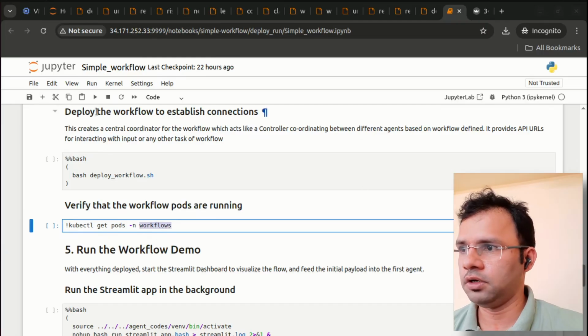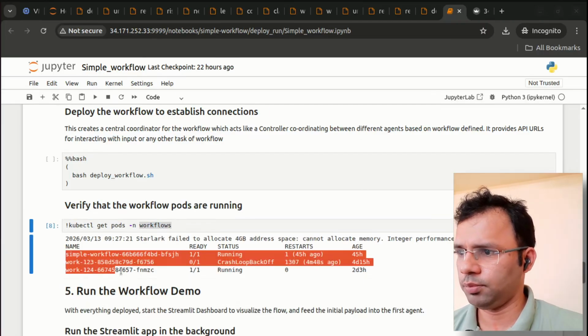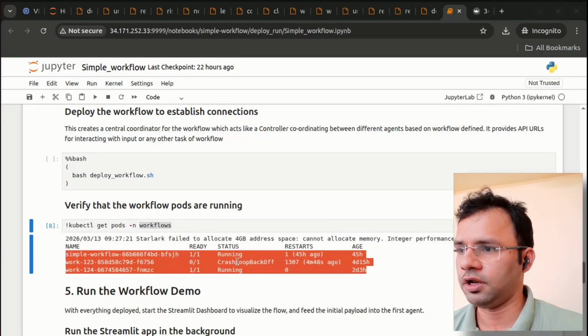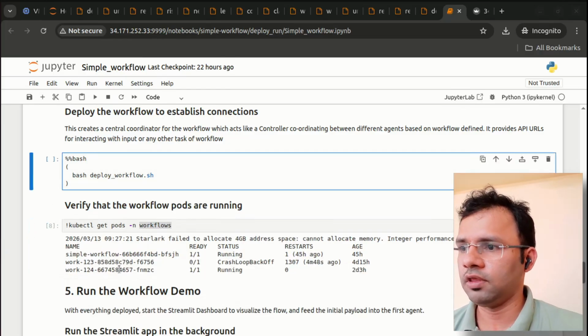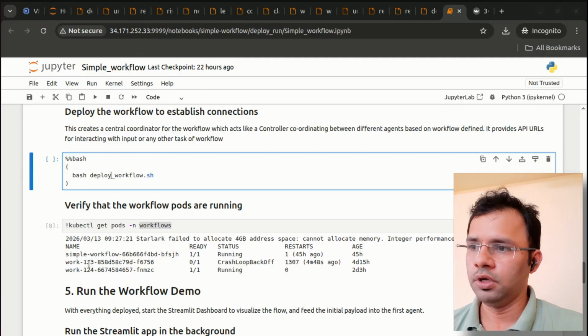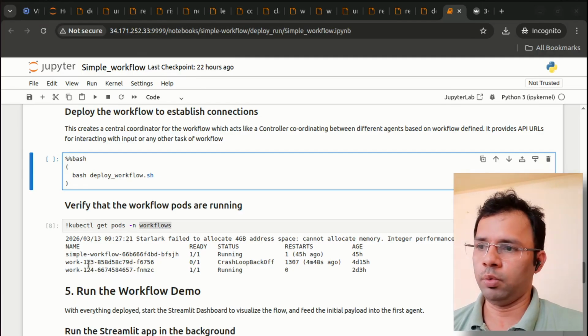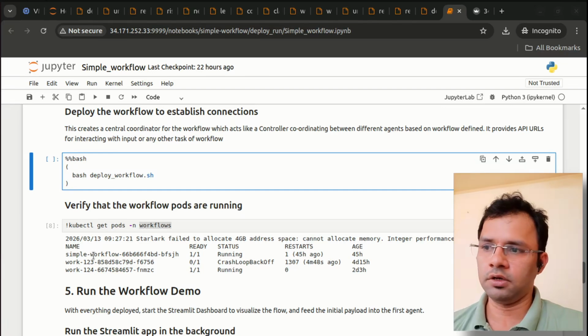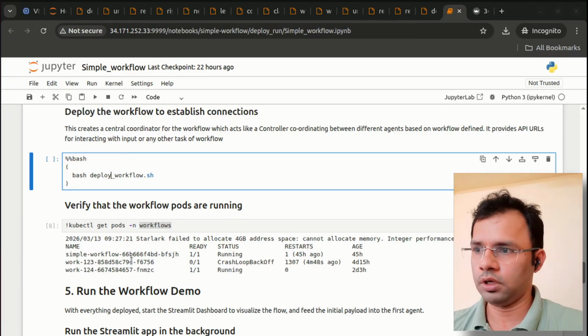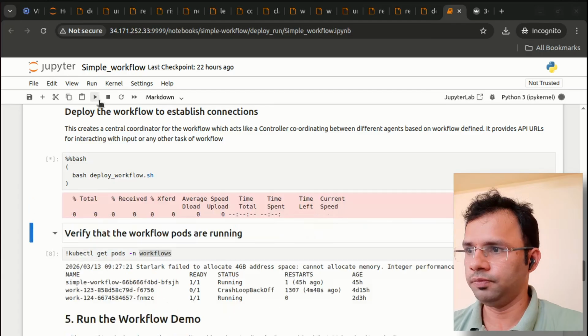So let me run it. There are some pods already running in it. Once I run this, you will see one more new pod created, and that pod will take care of the whole running of a workflow. It will receive the input, and it will understand who is the first agent, who is the second agent, and how the agents are connected. It parses that JSON file and passes the input from one agent to another agent. So let me just deploy this.